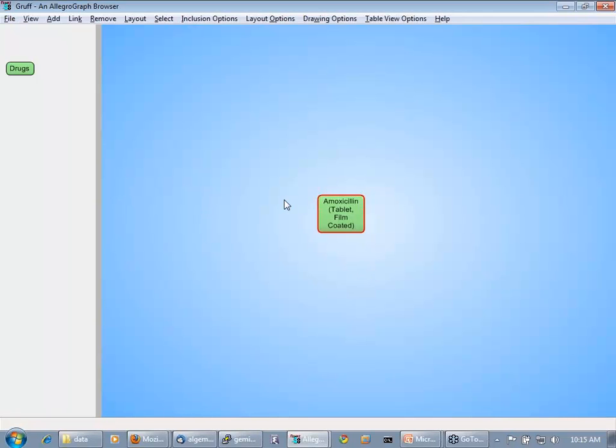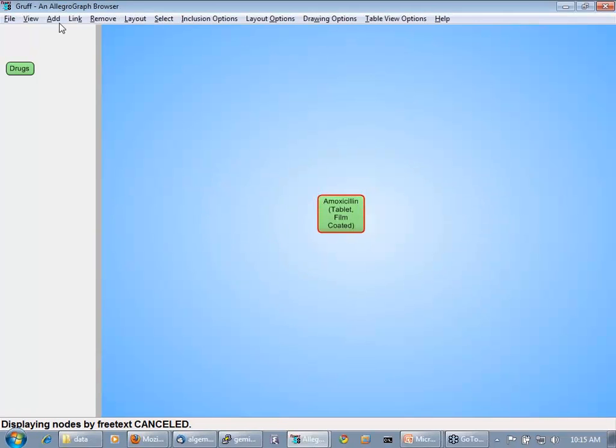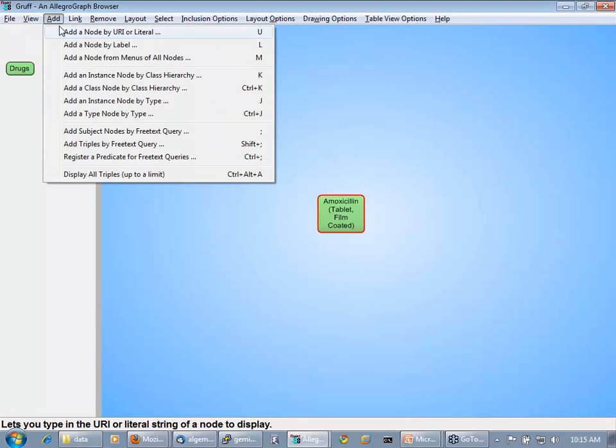And if I hit the letter Z, I go back to every previous step that I've done so far. So say I'm interested in zestril, I hit a semicolon, and that brings me into the free text query. Everything I do here, usually I can click on add, and then you can say add triples by free text query, or add subject nodes by free text query.